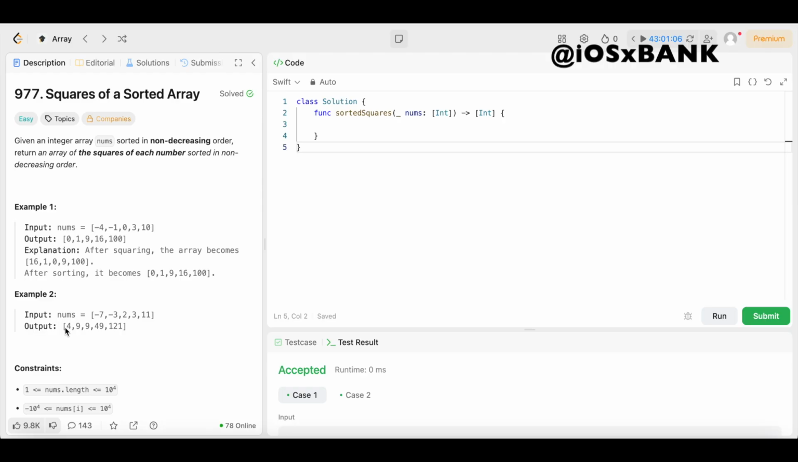So as you can see, this 4 is the square of 2. This 9 is the square of -3, or this 3, similar with this 9. Then we have 49, that's the square of -7, and 121 is the square of 11.